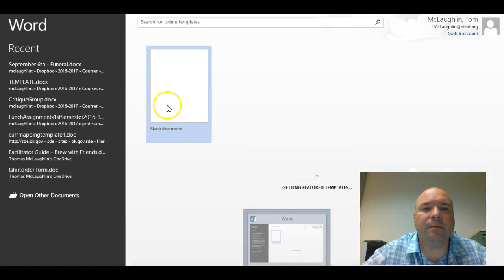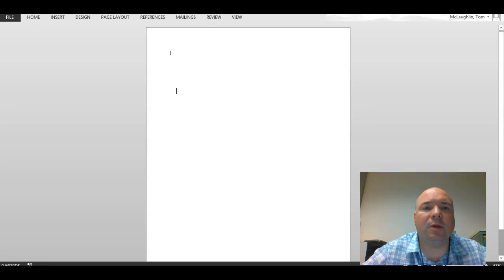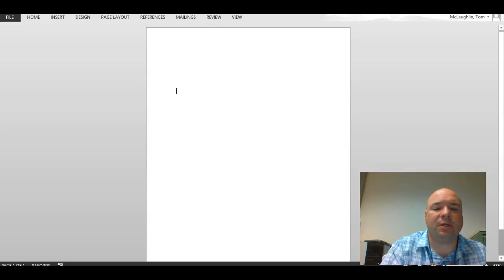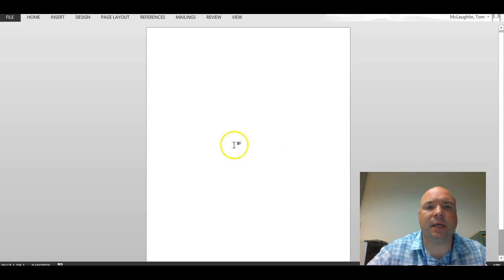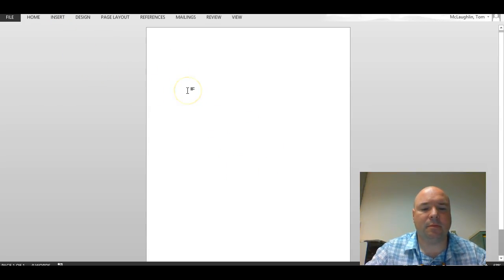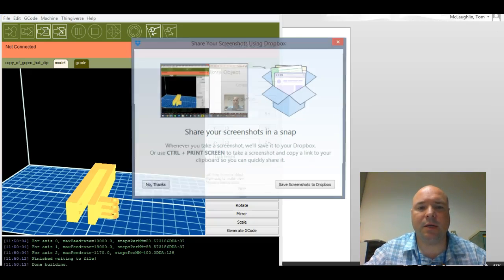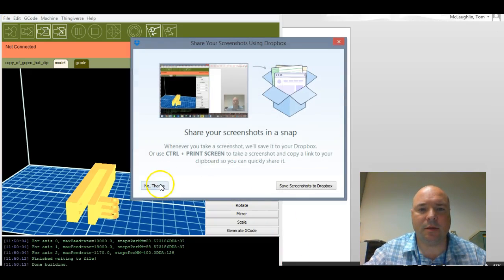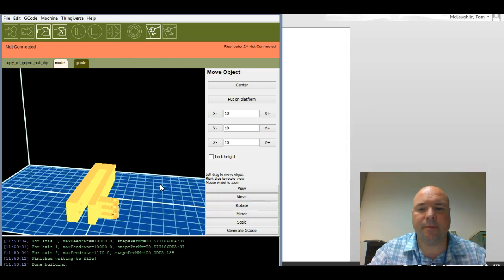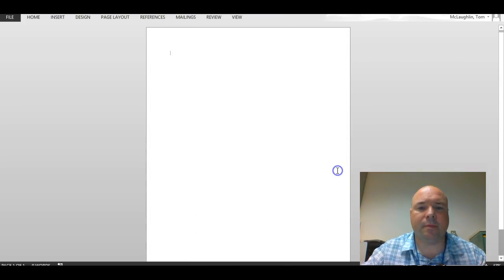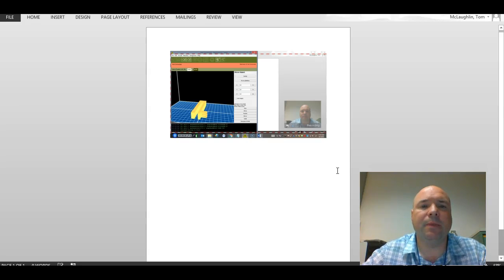it takes a minute to load. We want a blank document. We're only using this temporarily. We're going to press Control V. Oops, let me do that again. Print screen. Control V. There we go. So it pastes in an image of what's on the screen. You can see I'm currently recording. But here's the image that we want.